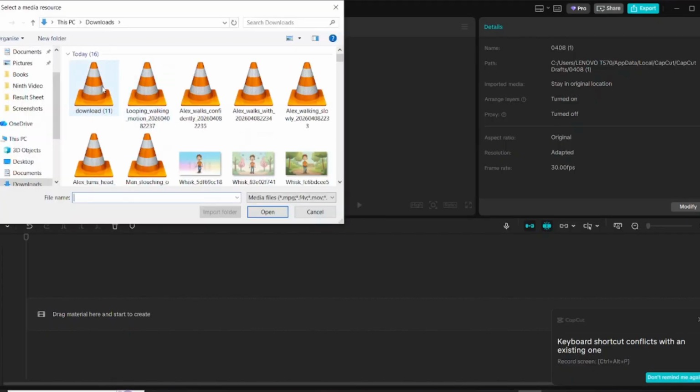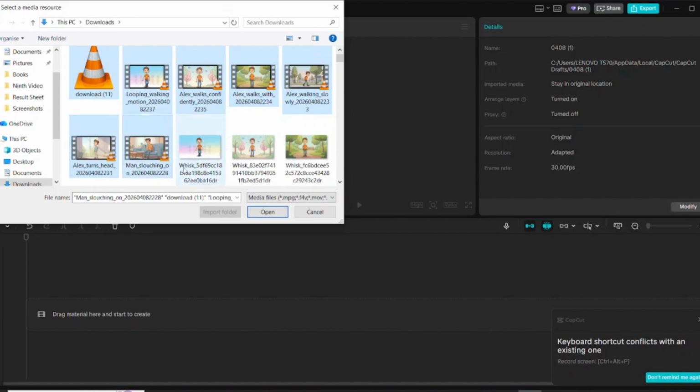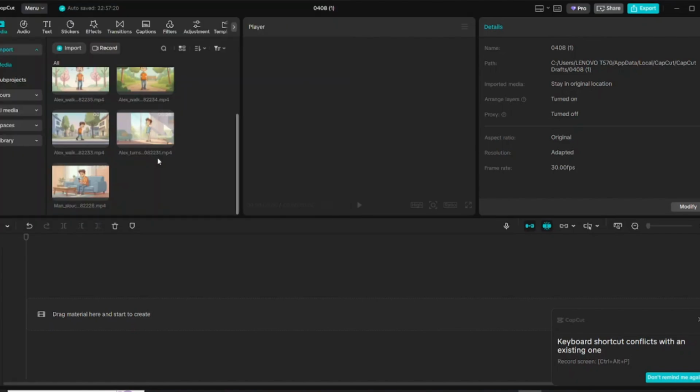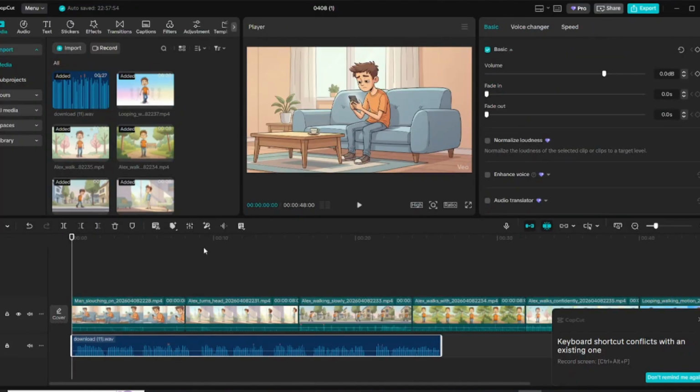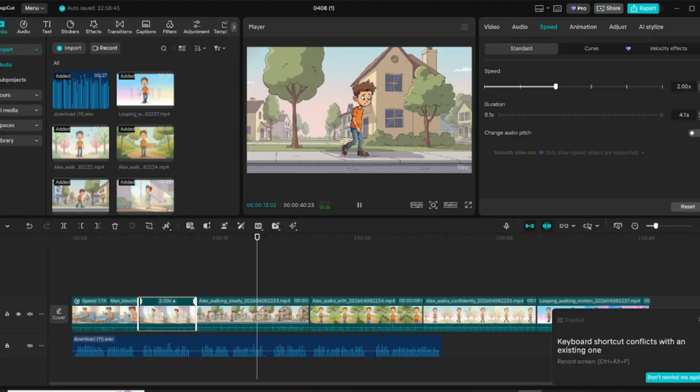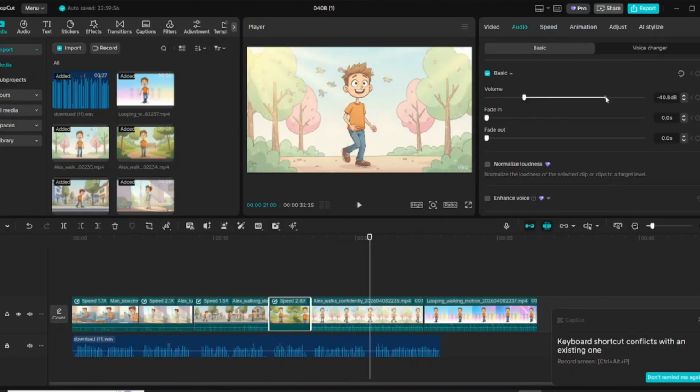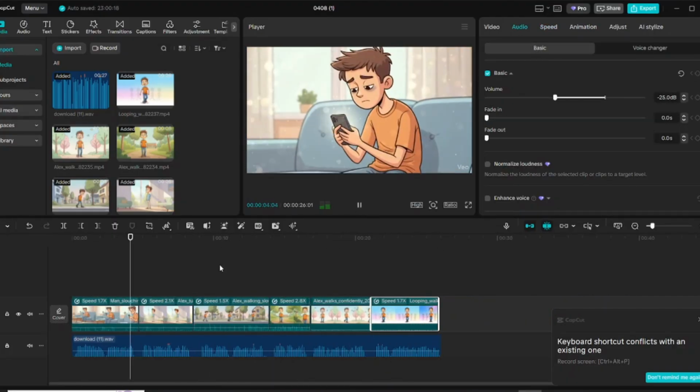Next, for video editing, we'll use CapCut. Open CapCut, import all the videos. Arrange them according to the audio. Once it's ready, just export it. Finally, your video is ready to be uploaded.